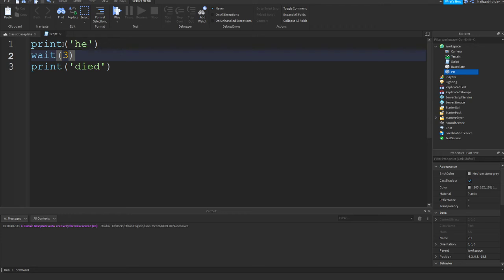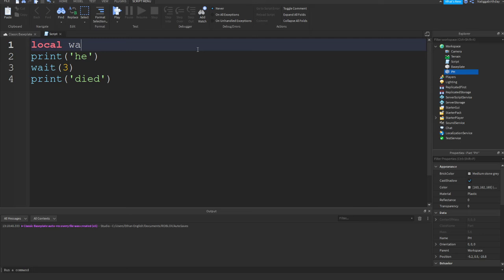So you could also define a number like local wait time is equal to 3. This is just 3. So you could put wait time in here. You don't put it like this. You just put wait time. It will define it as 3 because wait time is 3. It'll wait 3 seconds. That's how that works. It's pretty simple, pretty straightforward.